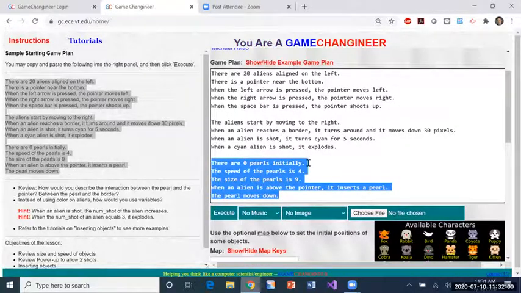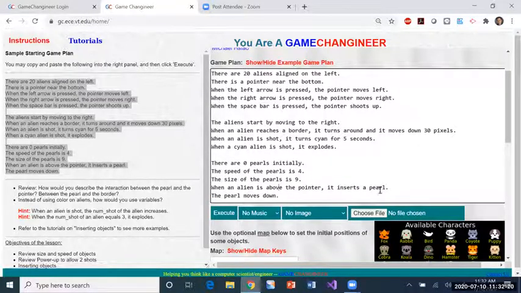Because we're making use of pearls, they should be declared in the setting. So we say there are 0 pearls initially. The speed of the pearls is 4. The size of the pearls is 9. You can change these if you want. When an alien is above the pointer, it inserts a pearl. The pearl moves down.